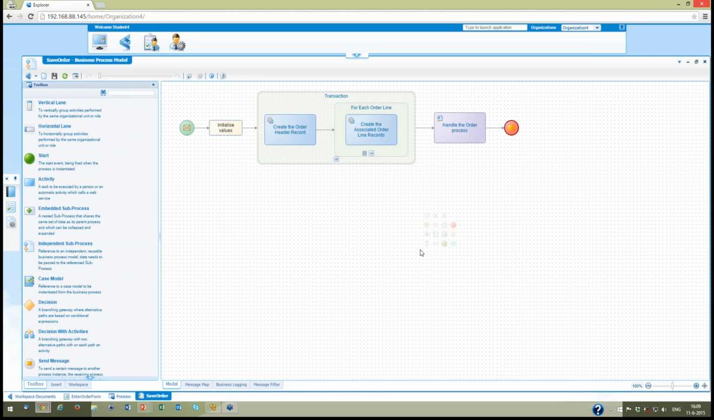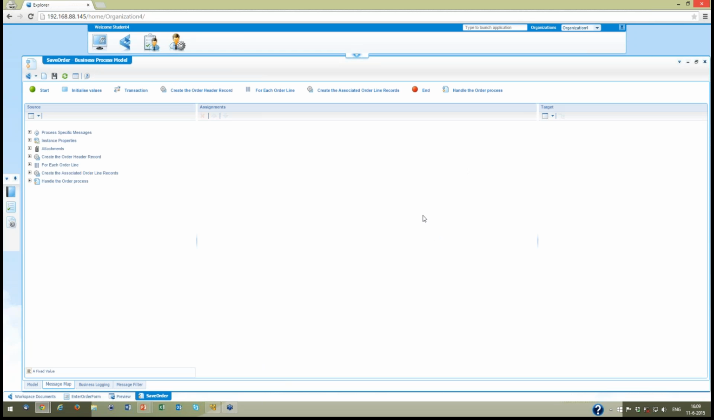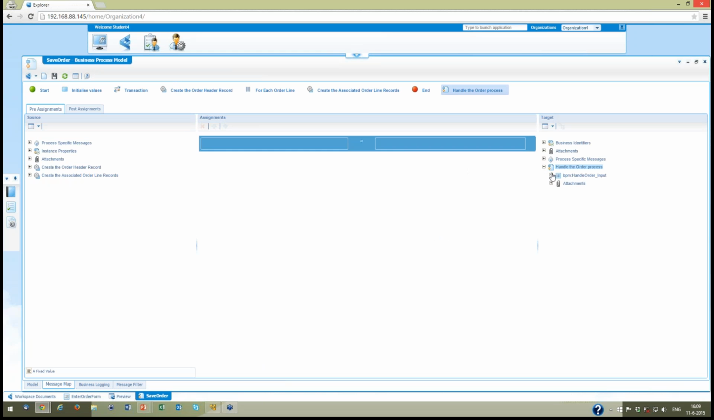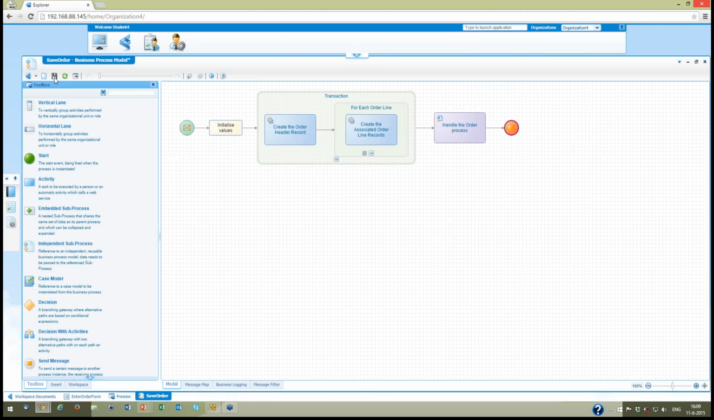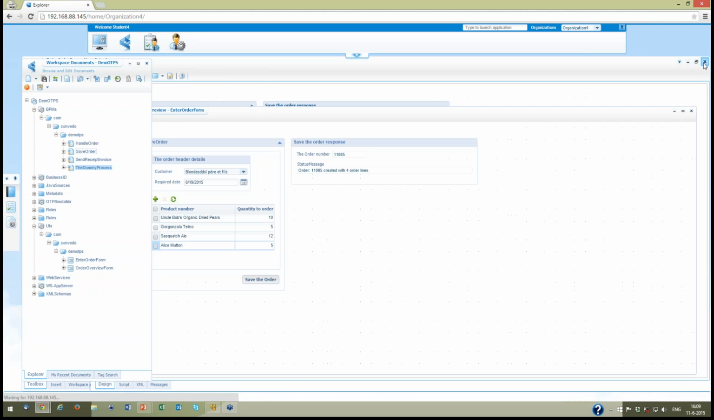That's one thing. In my process, I'm creating the order inside my data sources, so I need to pass the order ID as an input to the handle order process. And that's something which is done by means of the so-called message map in a process. Here's that sub-process step. What I effectively need to do is pass the order number as input, and I'm getting that from the output of my save order process. So here's the order number. Okay, back to my model. Save this one. Now, okay, let's close this one.